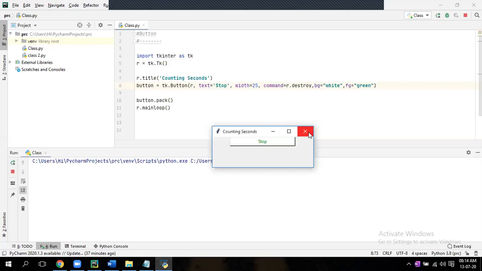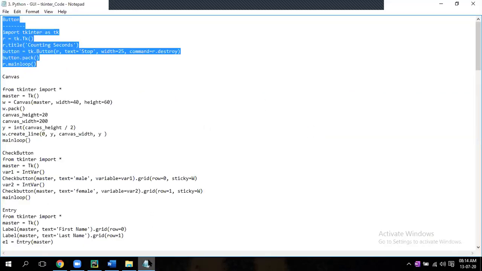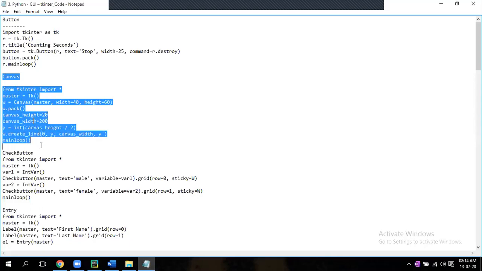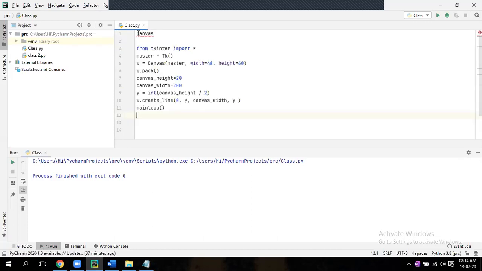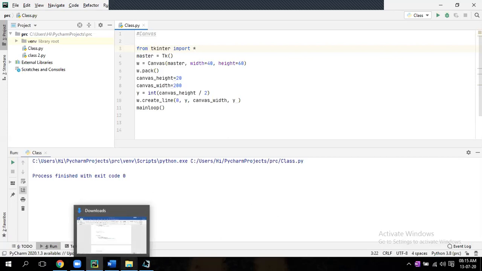Okay. Now let's go to the other one. Close it. Now canvas. Here it is the same thing. I told you the different ways to write it: from tkinter import star, or import tkinter. The difference is, if you write import star, there is no need to write the dot. I told you in the previous class. So here, what do you mean by canvas?